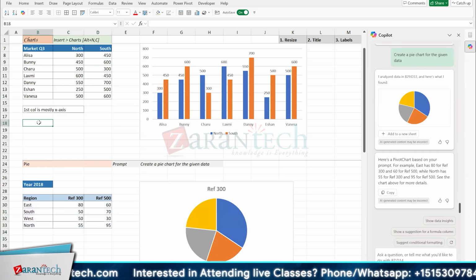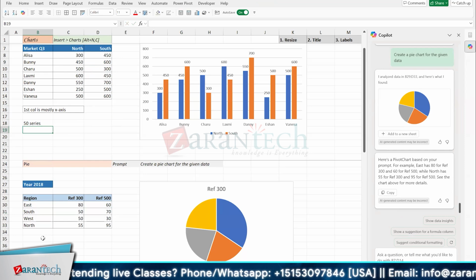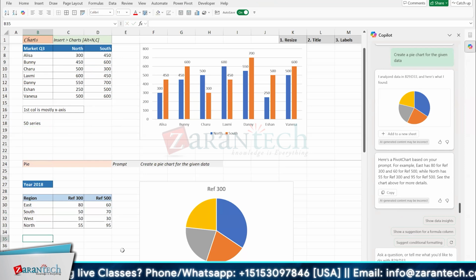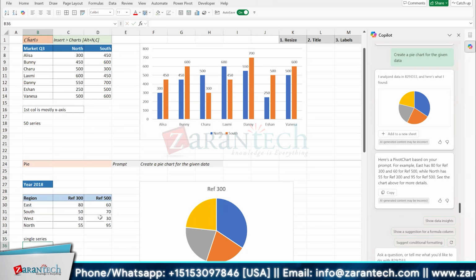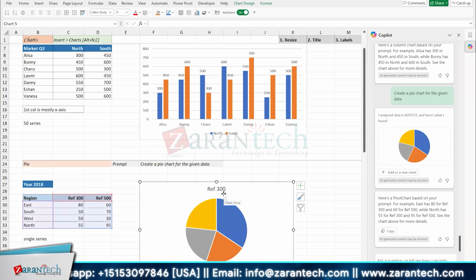If I say the column chart, for example, over here, that can go to 50 series easily. More than that is a clutter. More than that is a crowd over there. 50 series is good. But in the case of a pie chart, it's always a single series. It shows me the table across, for example, but works on a single series.